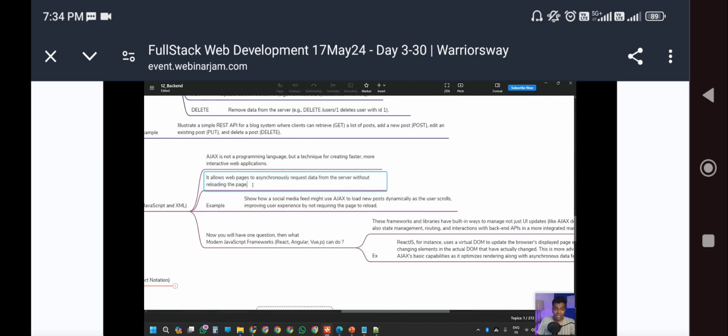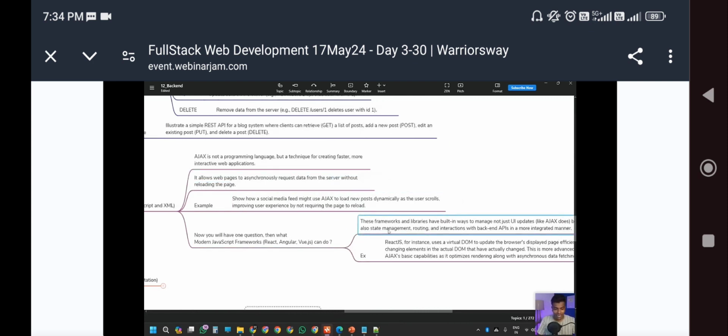So whenever I'm saying this, without reloading the page, you will tell me, Sanjay, what are you thinking? Because we have already discussed that modern JavaScript like React, Angular and Vue.js can easily do that. Then what is Ajax? That's why I've given you this example. I've given you this explanation because now you will have one question: then what will the modern JavaScript frameworks do?